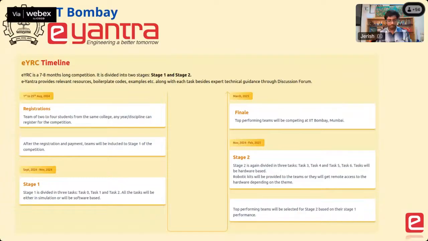The timeline for the eYRC: registration starts from 1st August and will go till 25th August. The eYRC will have two stages, stage one and stage two, and after stage two there will be a finale in the month of March. Stage one is a software-based stage where you'll be learning the tech stack in software. This will run from September to November.